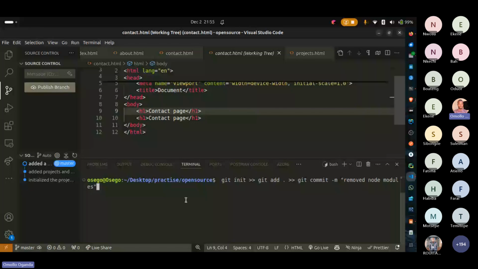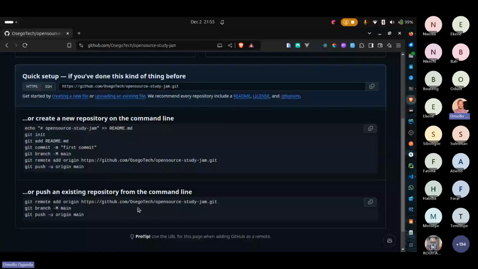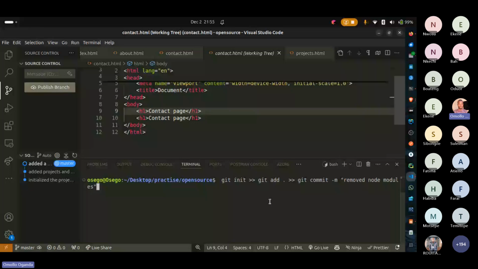So what we need to do is copy what we have on here and paste it where? On our local dev environment. I'll do it step by step to make you understand. So copy this, come back to your terminal, delete everything we have here, and then paste. So we have git remote add origin, then the URL.